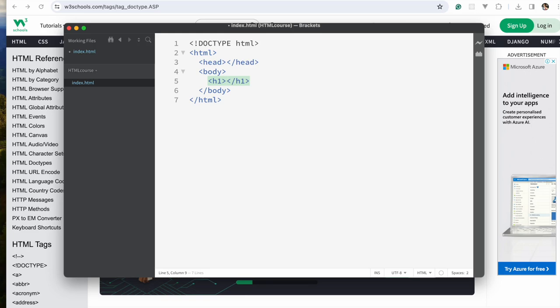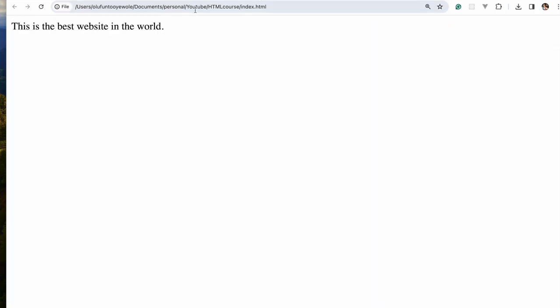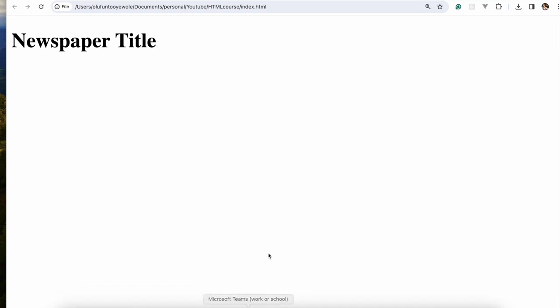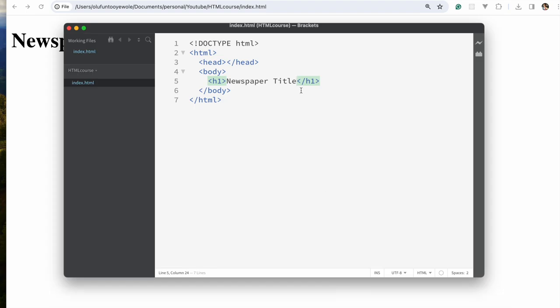So let's just say newspaper title. So if we come back here and then we refresh, you can see newspaper title. It's very big and it's very, very bold.